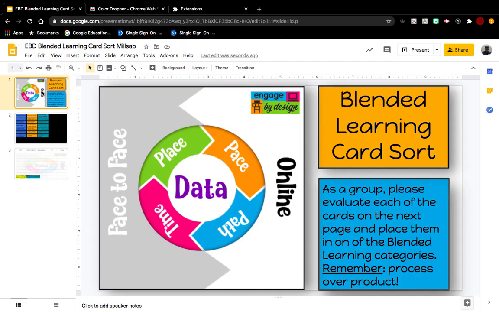Just wanted to do a real quick run through on how to create a forced copy Google Slides card sort. And again, I'm going to go through this quickly because you can pause the video and rewind if you're not familiar with Google Slides or some of the things that I do here. I take advantage of using screenshots.